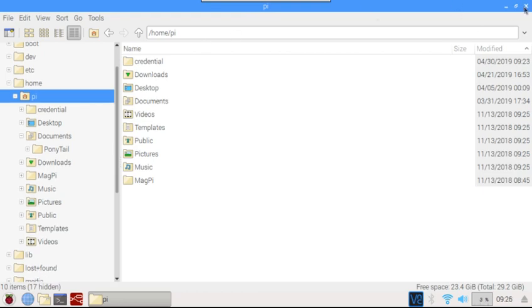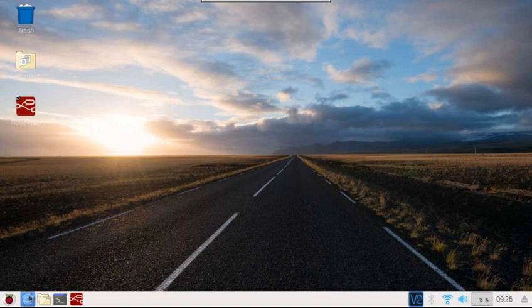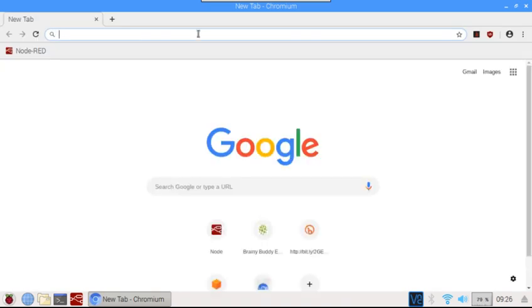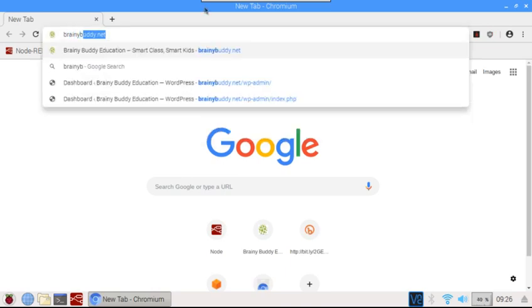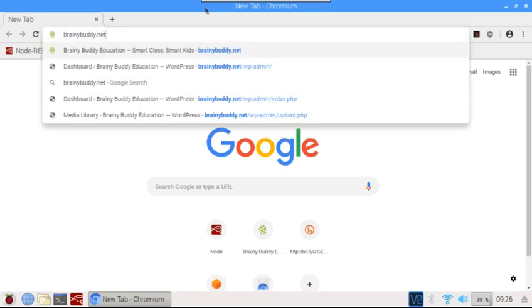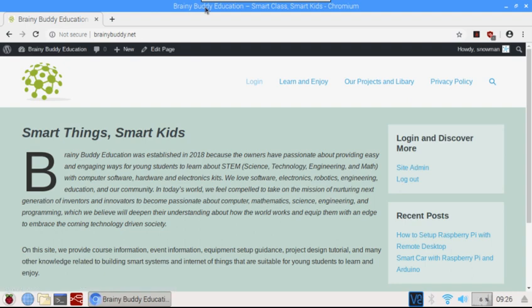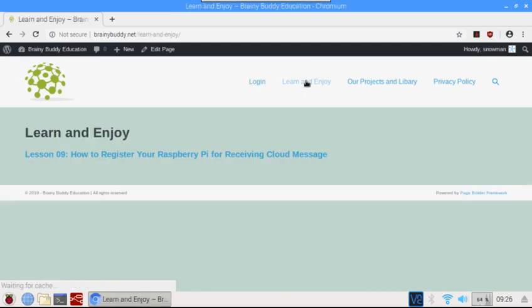Next step, you close this window here and open a browser. Then type in the address of brainybody.net, then enter. Okay, then go to Learn and Enjoy, then click the link Lesson 9, How to Register your Raspberry Pi for Receiving Cloud Message. So click on this one.